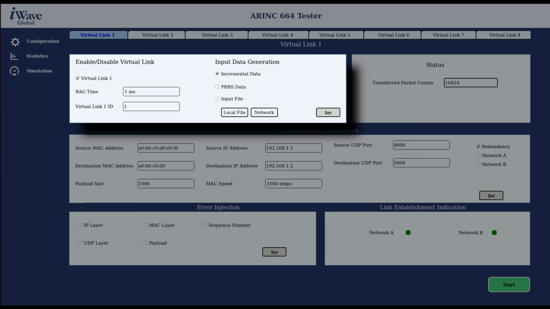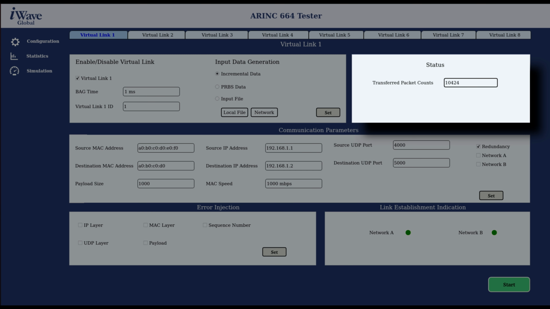User can select incremental data, PRBS data and input data file as a source either from local directory or from the network for each VL. The status option indicates the total number of ARINC 664 packets transmitted through that VL.